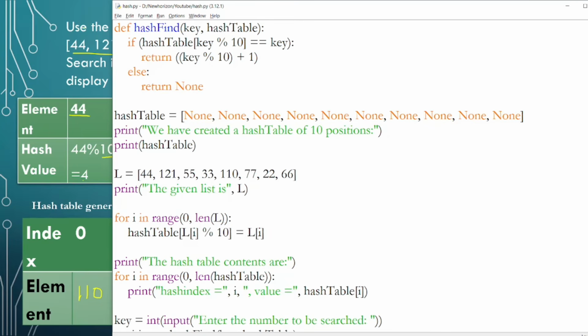Now L, I am creating the same thing, 44. I am giving the list, and the list also I am printing. And for i in range of 0 comma len of L, which means it will start from the 0 index till the last number. It is going to do the same calculation. Hash table of L of i. What is L of i? 44 mod 10. The first time I will be taking the 0 index, right? So 0 means 44 mod 10 equals L of i, which means that will carry whatever position comes. So this will take it as the fourth position. Like that, it will go till the end of the list.